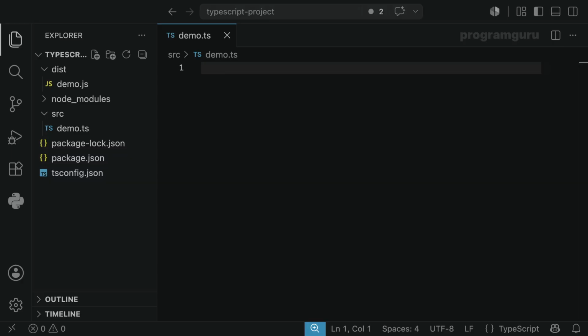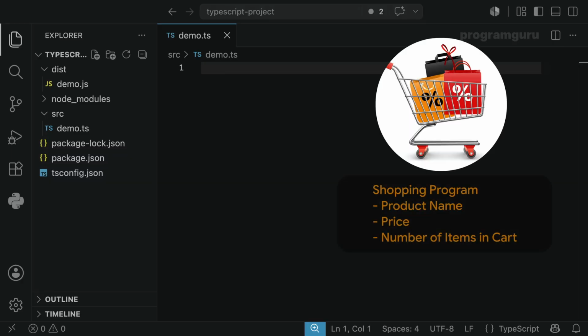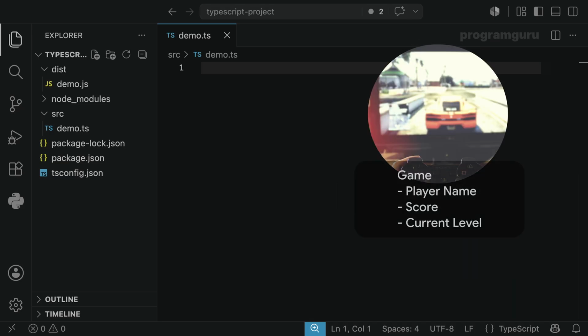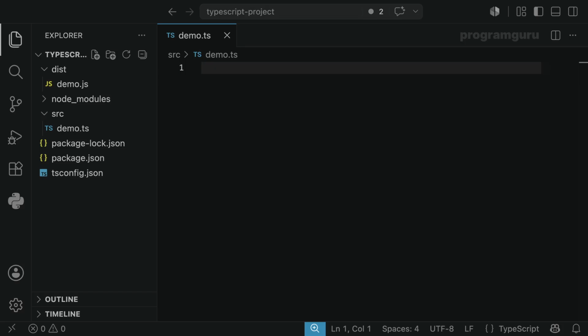Programs work with different kinds of information. For example, a shopping program may work with a product name, a price, and the number of items in a cart. A game may work with a player name, a score, and the current level. To store and use these values in a program, we create variables and constants.